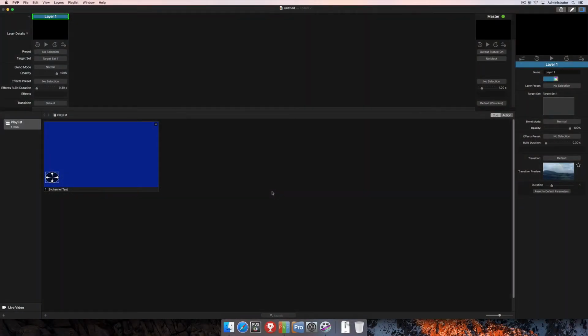In this tutorial, we're going to be covering audio routing inside of PVP3. All of our audio options are found in the Preferences menu, and there's two different ways to get there. Number one is you can come up here to the PVP menu option in the top left and select Preferences, or you can use that keyboard shortcut Command and Comma to open the Preferences panel as well.